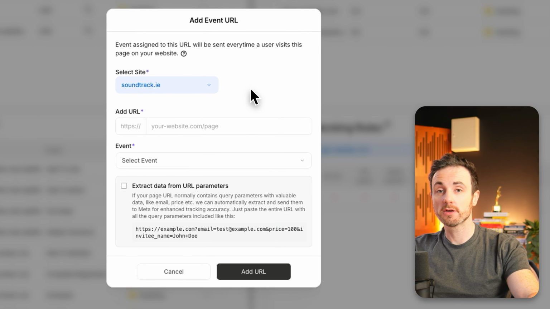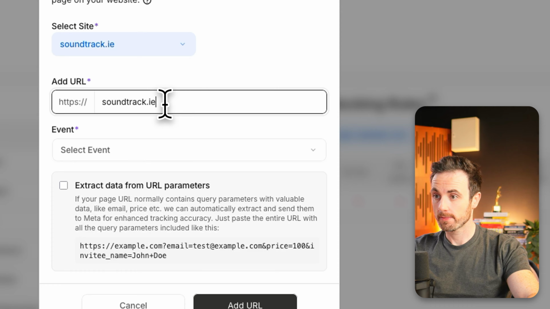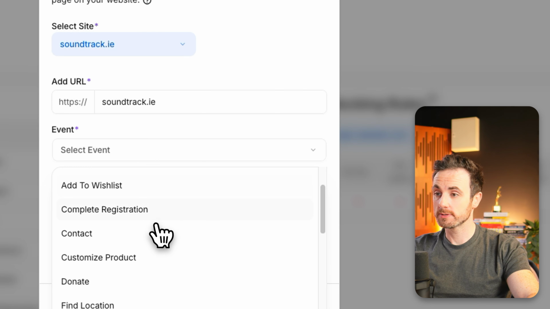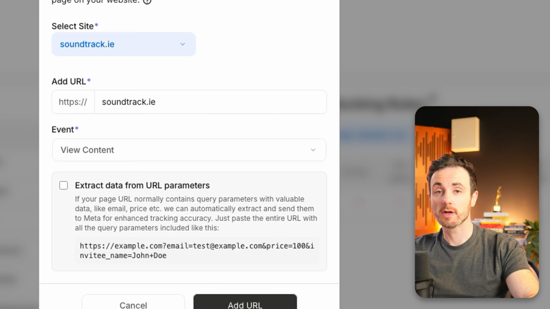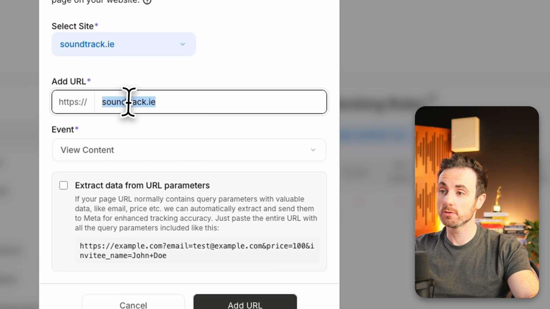To create a new event URL, you can go down to the overview page and scroll down to Event URLs. All you need to do to set up an event URL is add the page, choose the event from the drop-down list, and click on Add URL. So that's the most basic way to set up an event URL so that whenever anybody visits that specific URL, it's going to trigger the event every time the user visits that page.